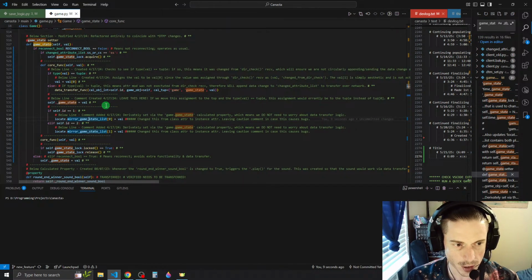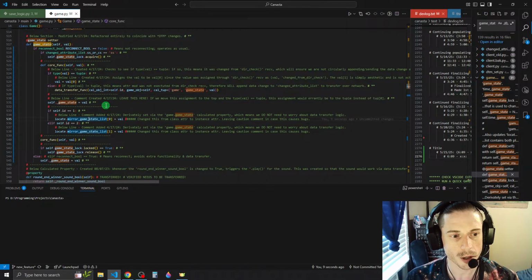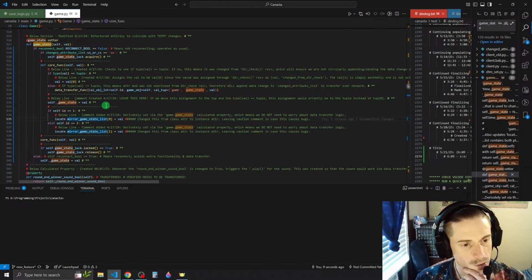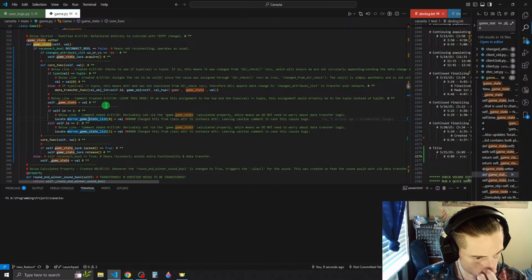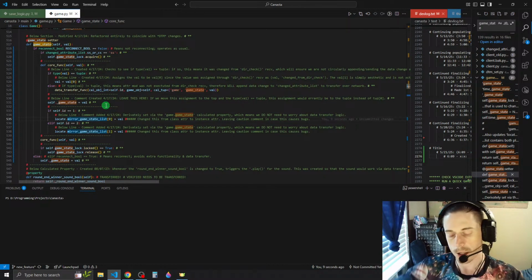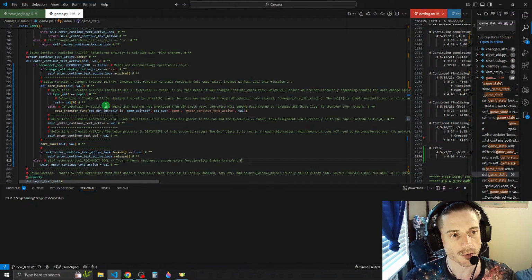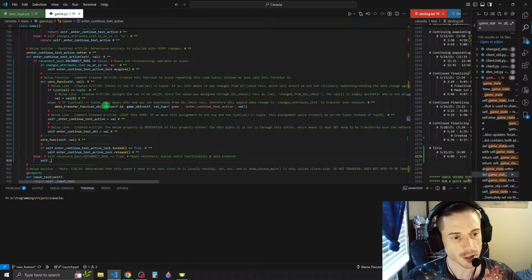But what about this self ID locate mirror game state list? Changes from class header to instant leaving class. Why do we do this though? I know that we use the mirror game state list. But why do we... We might actually want this to happen, guys. Let me rewind real quick and make sure I didn't mess up the other ones. I don't think I did.